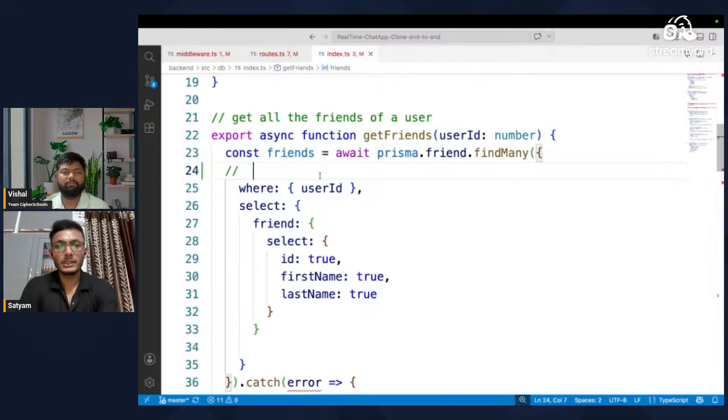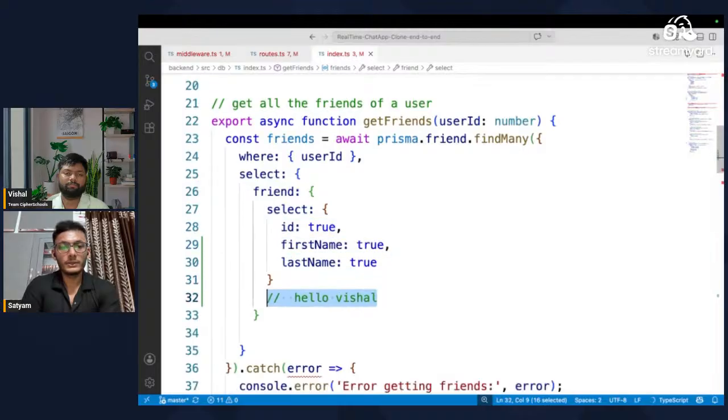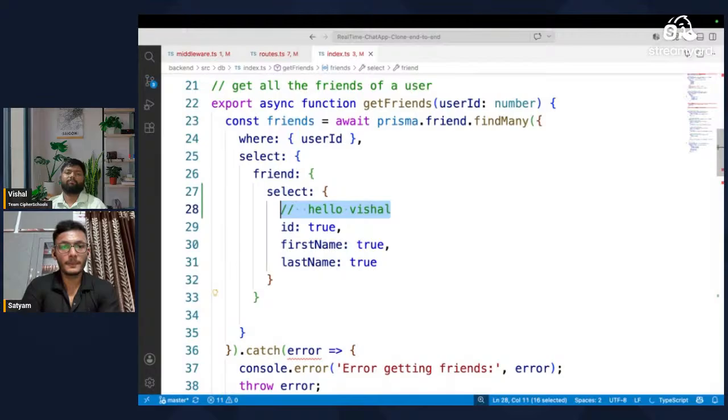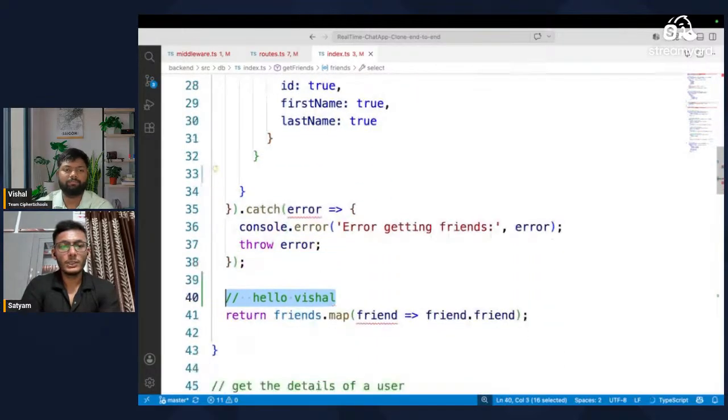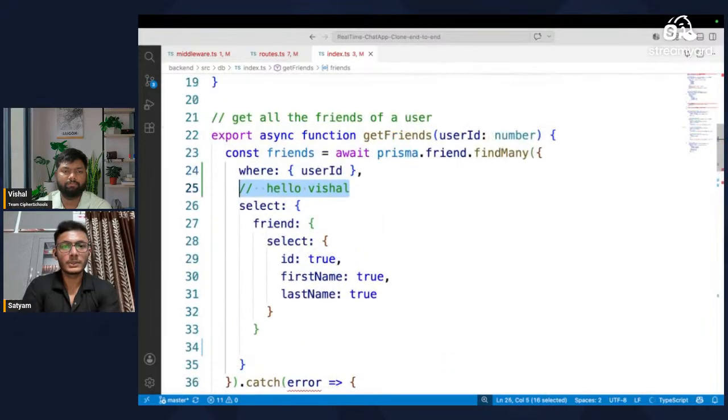For example, let's say this is my line of code, hello, Vishal, and I want to move this line downwards. Simply select this line of code and click Option plus down arrow. You can move this line of code anywhere, upward or downward. Simply hold the Option key and press up and down. Now there is no need to copy and paste it again and again. You can move it anywhere.